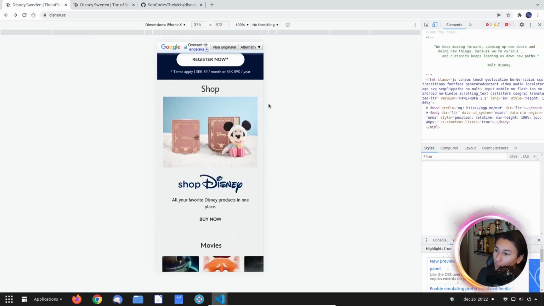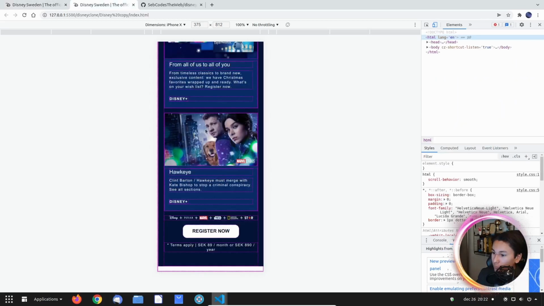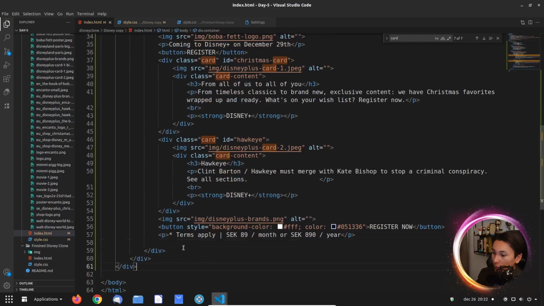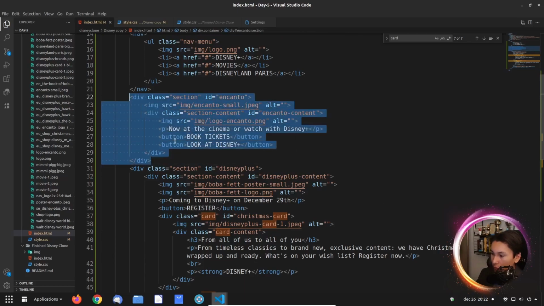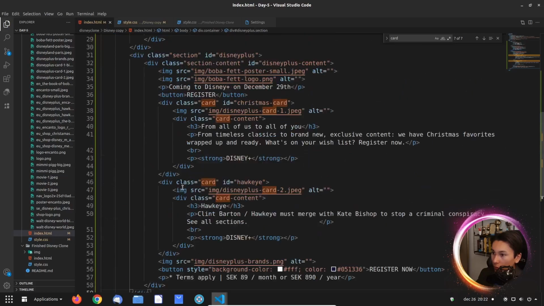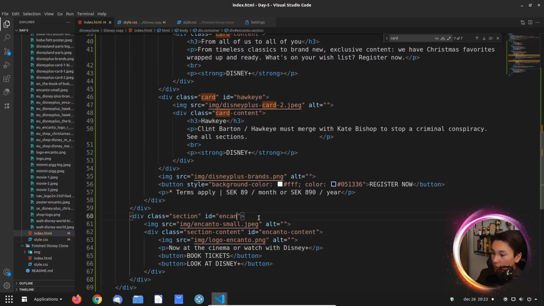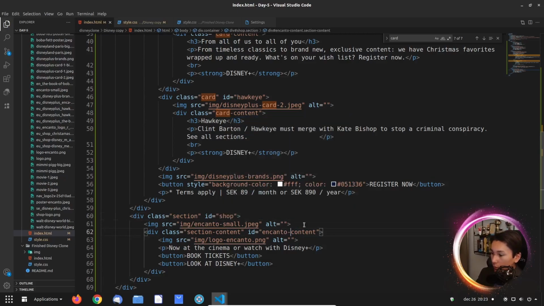Now we're going to do this section, which will be the shop. So I am going to go in and I am going to create a new section. And I am also going to just copy this div right here. And I'm going to add a new one here. And now I'm going to change this ID to shop. And I'm going to change this to shop content.